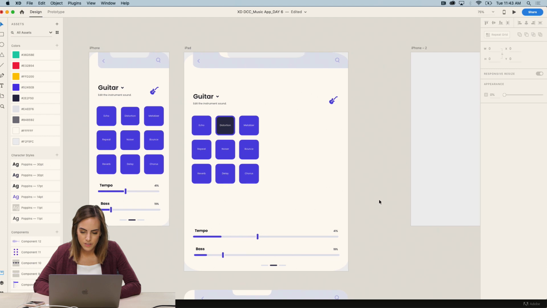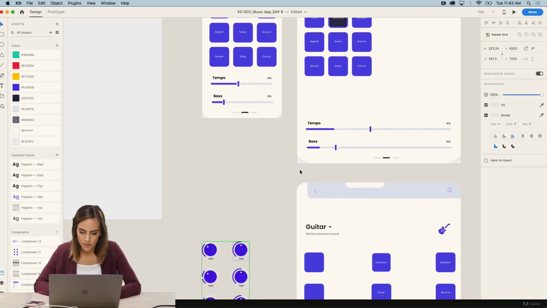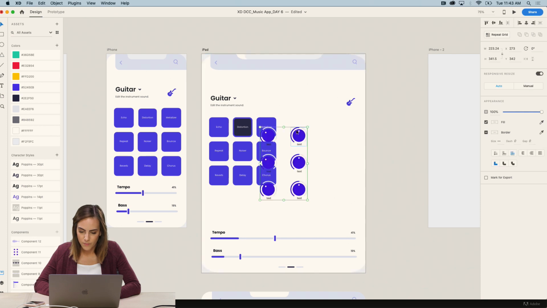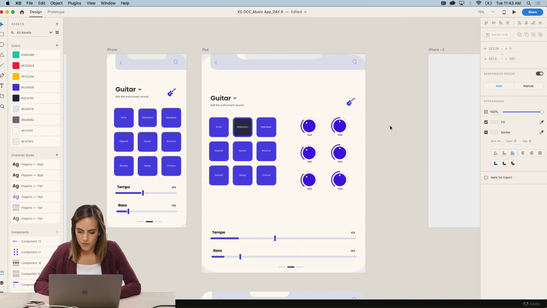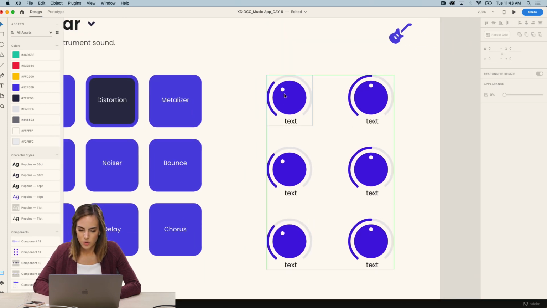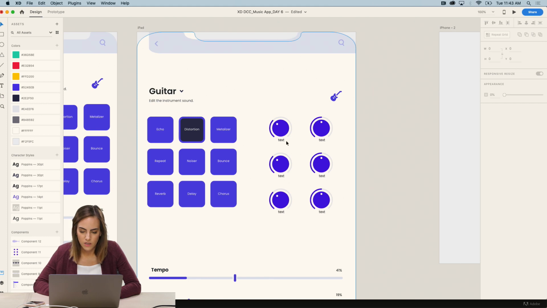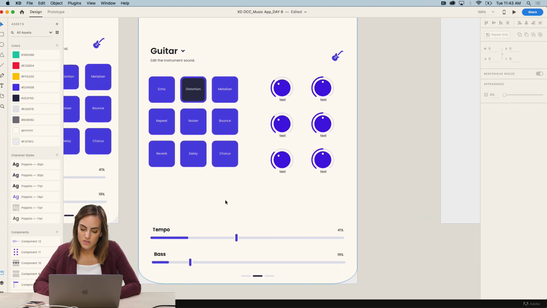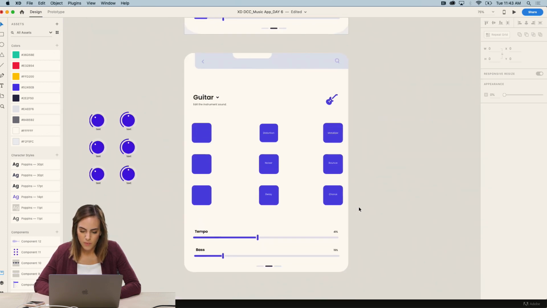I am now going to add a few elements over here. I've already got some of these ready. So this, I just made a few circles. These are pretty simple, a few circles. I just did the repeat grid and added some text beneath these. So this could be additional elements like another tempo, another bass, some reverb, things like that.